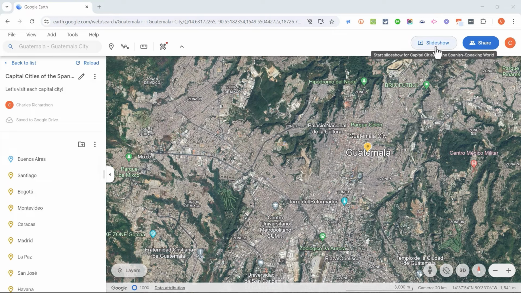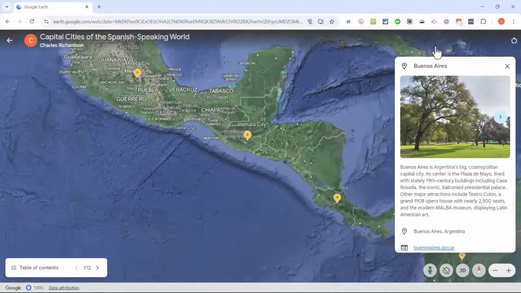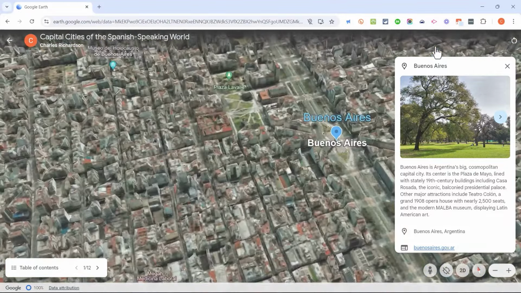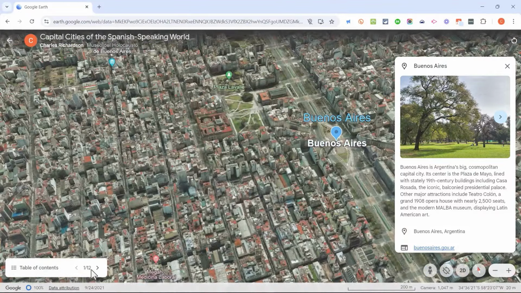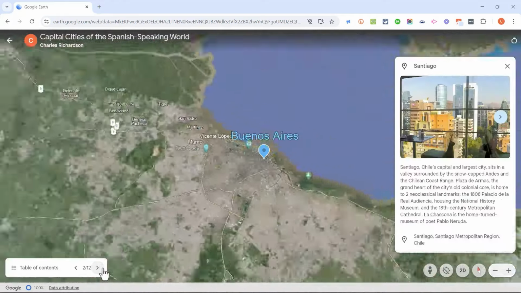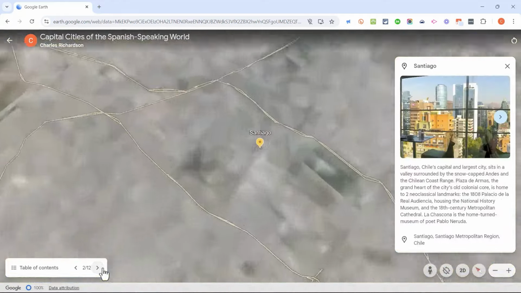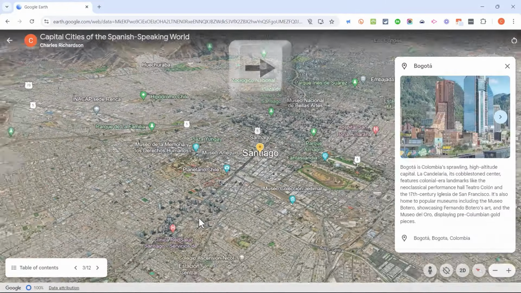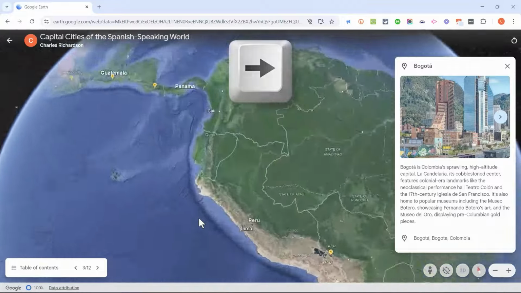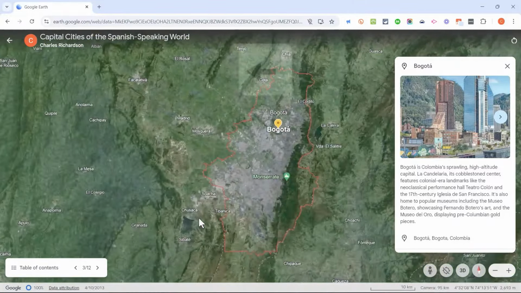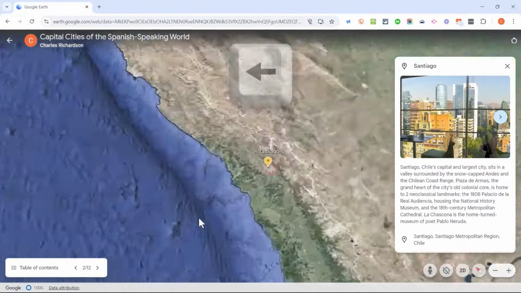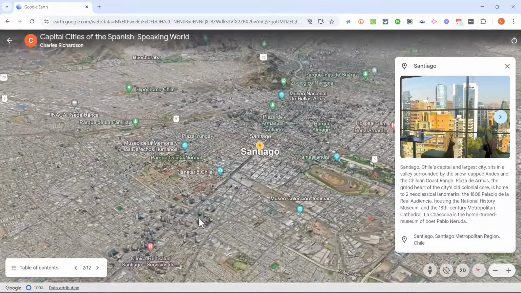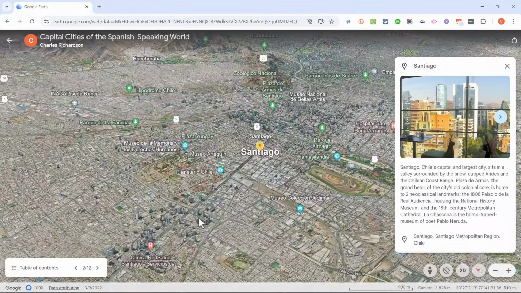I can just go here to the right and click Slideshow to show off this Google Earth tour. I'm flown to the first stop in the tour, in this case, Buenos Aires. And then if I click this arrow here, it will take me to the next stop in the tour, Santiago, Chile. In addition to clicking this arrow, you can also use the right arrow key on the keyboard to advance to the next tour stop. The back arrow takes you back to the previous one. So it works similar to how PowerPoint works or Google Slides, and it should also work with presentation remotes.